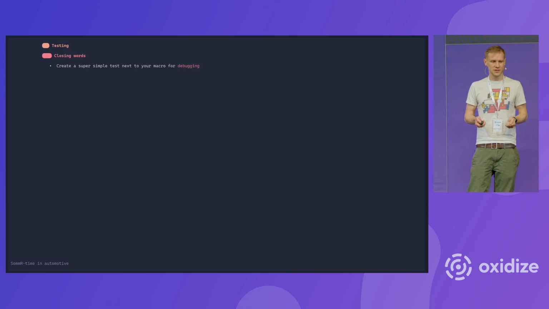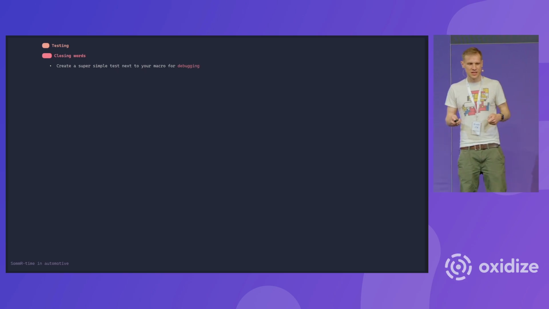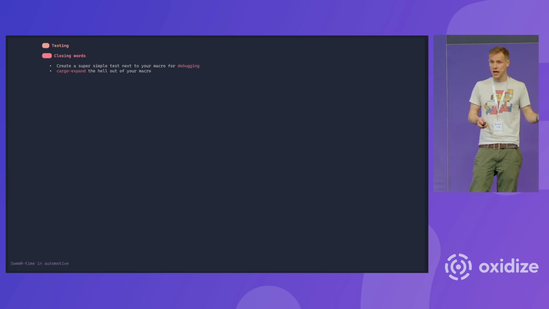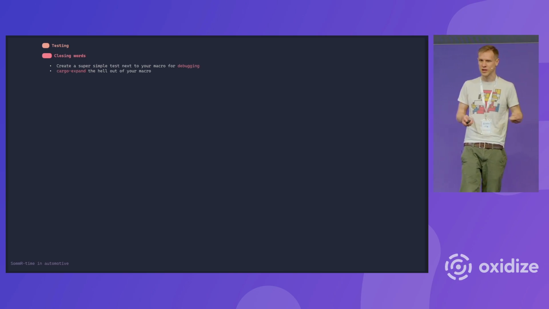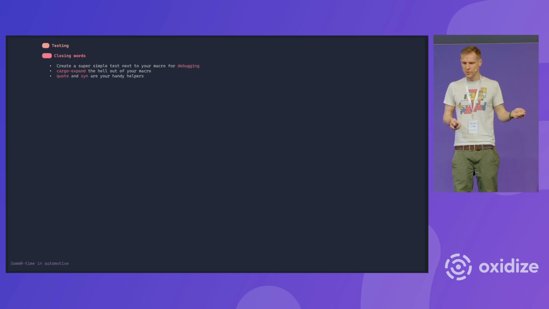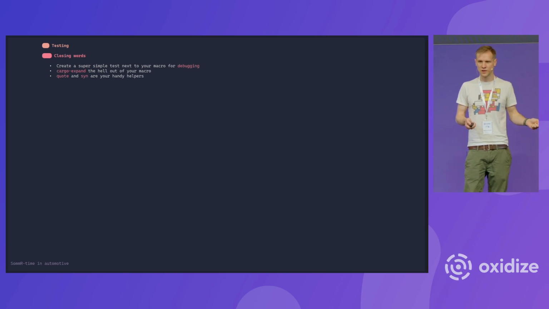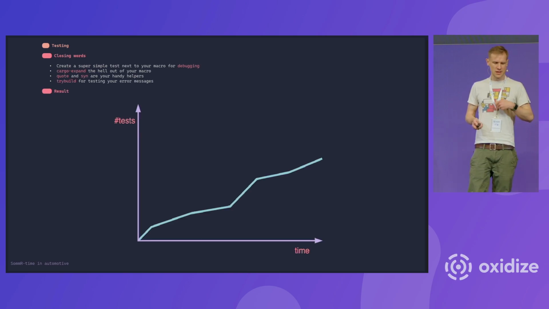The closing words here. Create a small project next to your macro for testing and debugging. Cargo expand the hell out of your macro, because cargo expand is the only thing you have. You cannot debug it. Quote and syn are your helpers. Use them. Don't try to figure out how token streams work on your own. It's too time consuming. Use trybuild to sanitize your error messages.